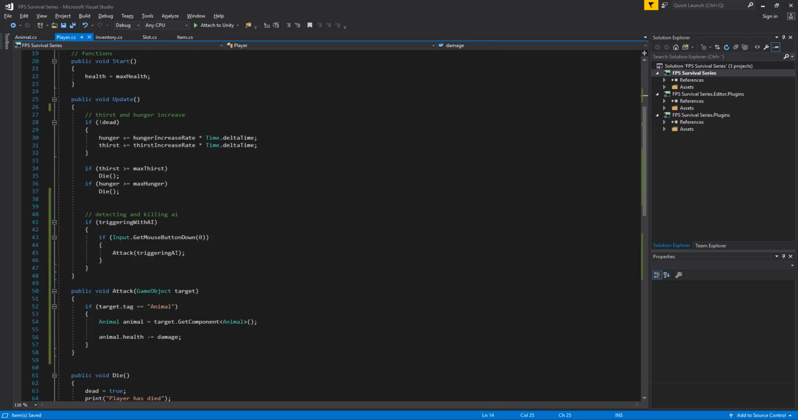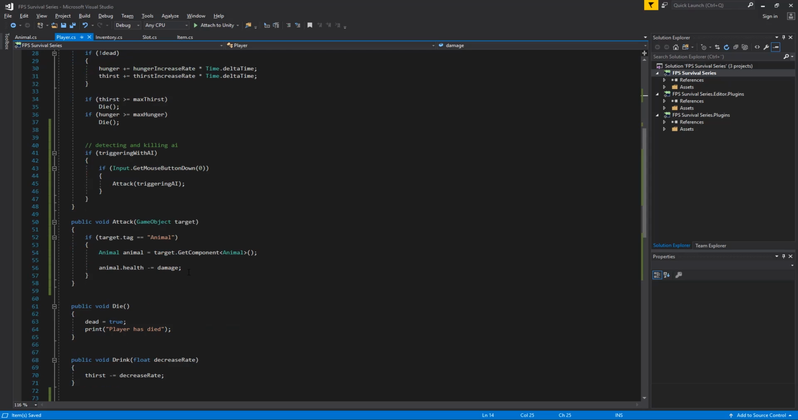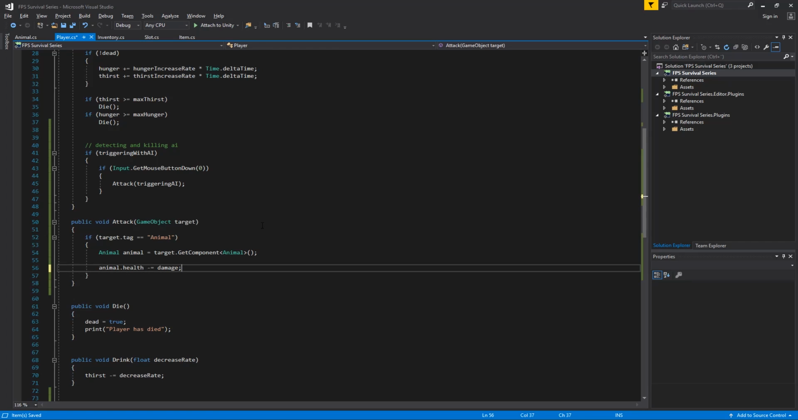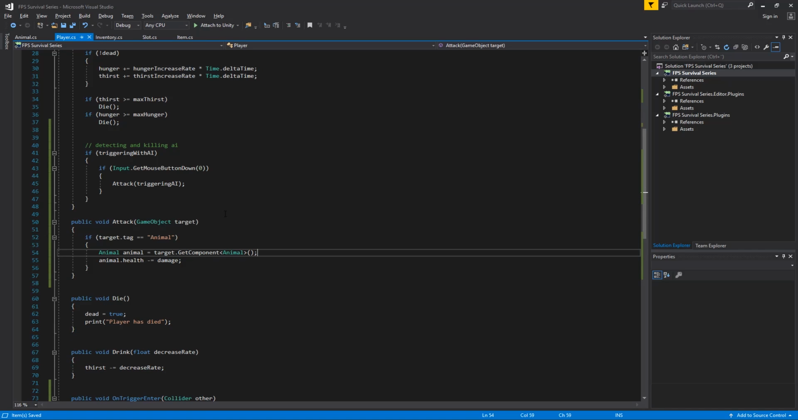So we are going to have a damage, which is going to be set through the inspector, and the damage is obviously going to be the amount of damage we deal to the animal. And we are actually going to have another if statement and say if animal.health, or maybe we could actually have this inside of the animal script itself, because we're gonna kill the animal, the poor animal. So we can enter the animal script again.